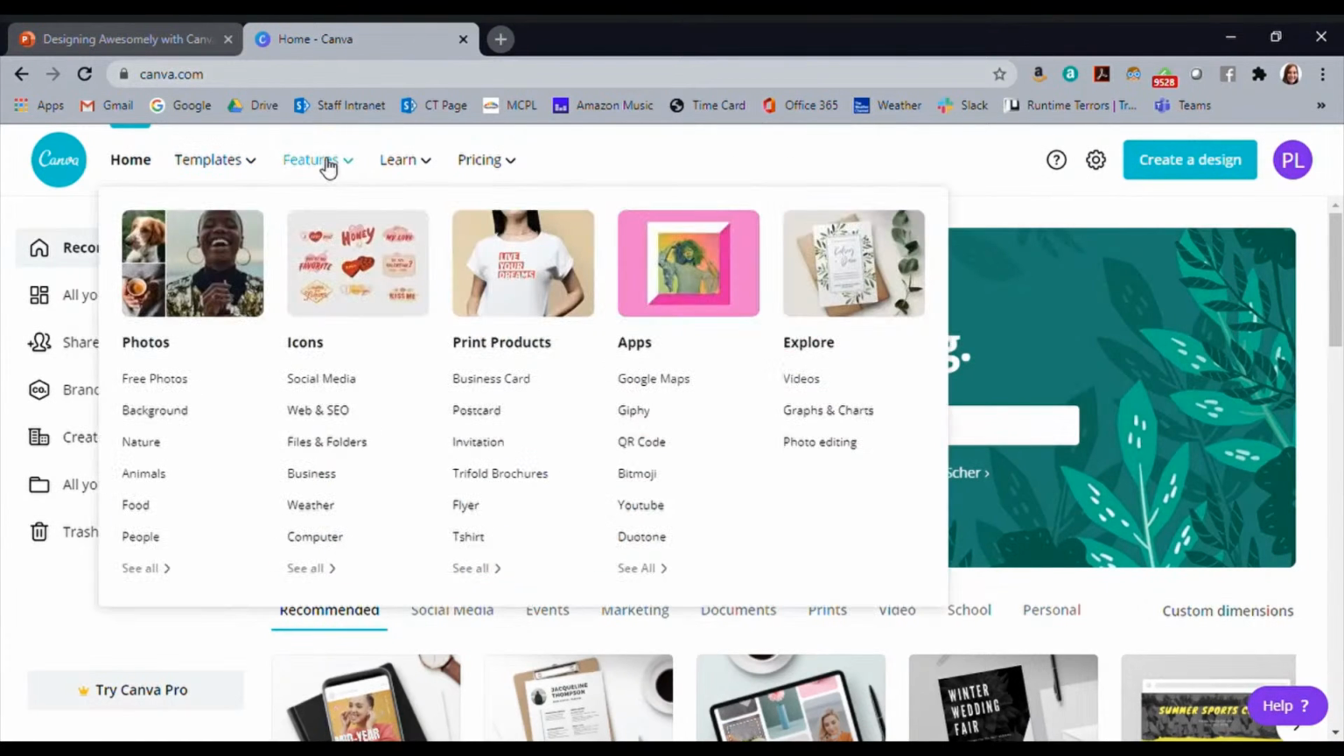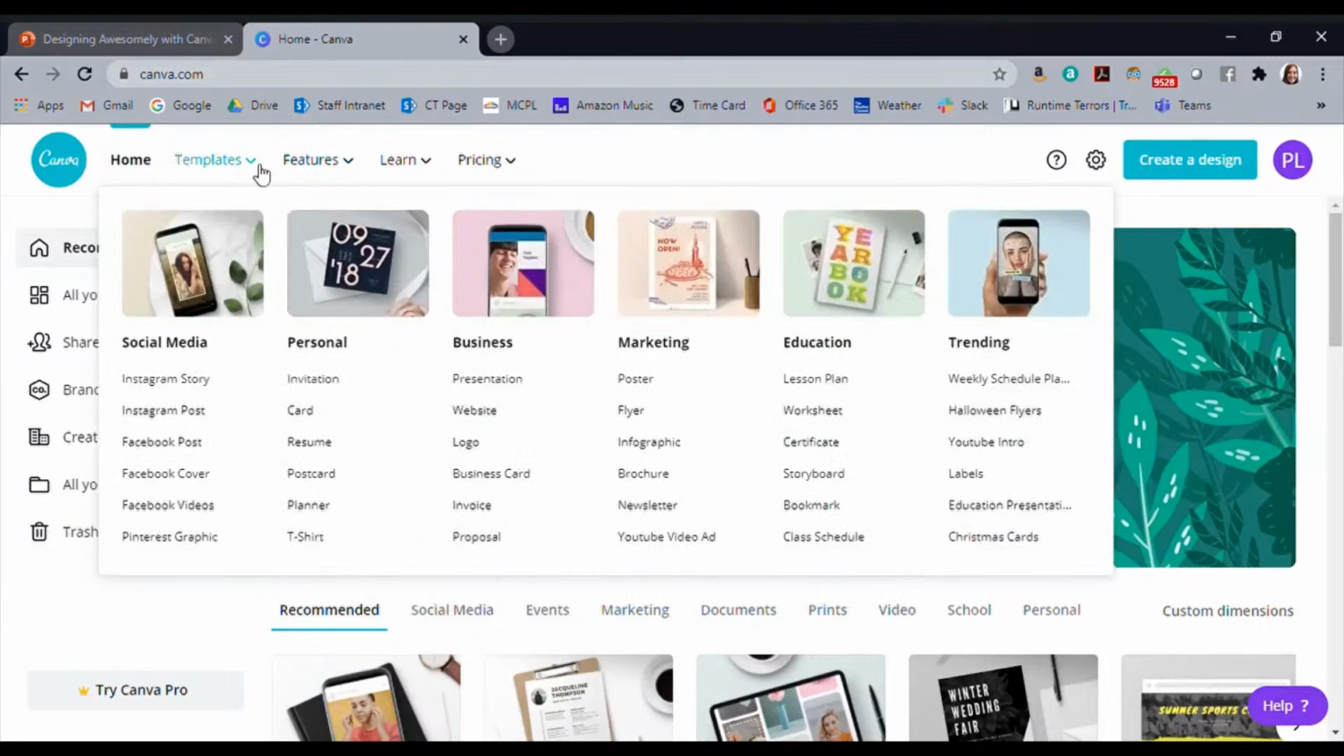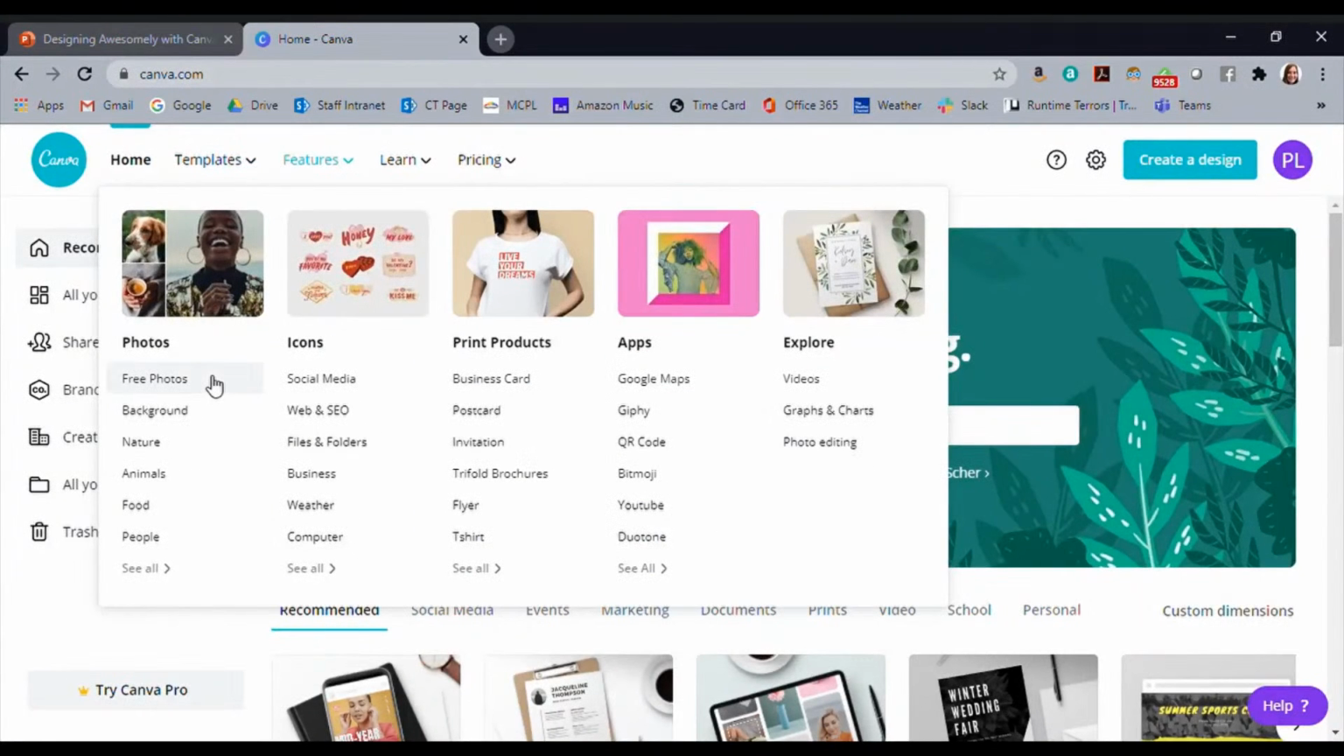Up here on the top also there's features. So this will show you some of the stuff that they have available. So they have all kinds of free photos, lots of backgrounds, nature, animals. So if you want to look at photos, they have icons. Right here is the print product. So if you do want to create brochures or a printed t-shirt or something like that, that's where you can find some of this information, as well as costs. And then there are things for apps that you can create, and things that you can merge together. So if you need to put a YouTube link or a video in something, you can do that.